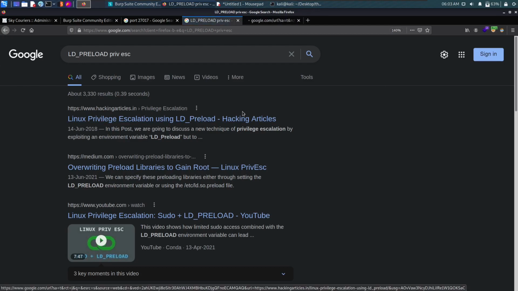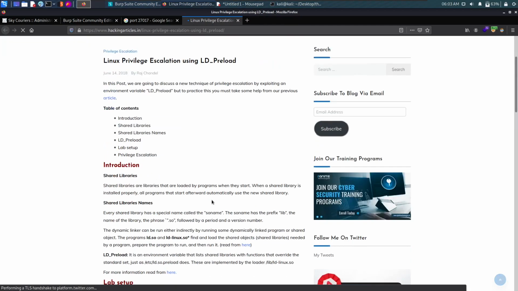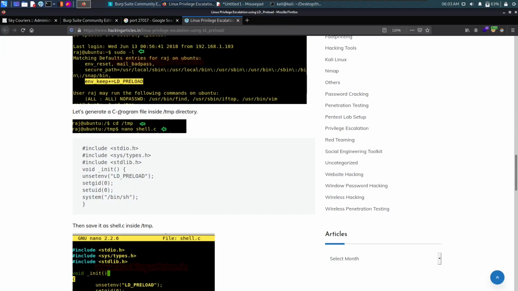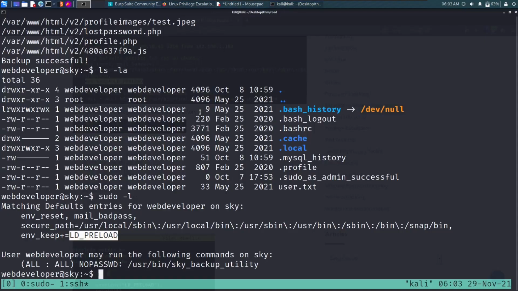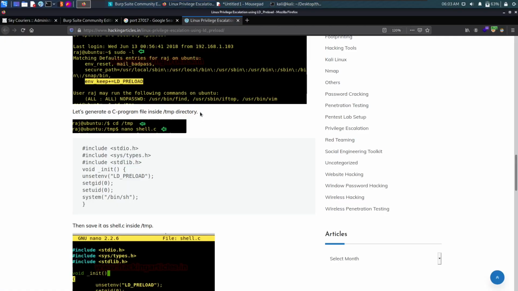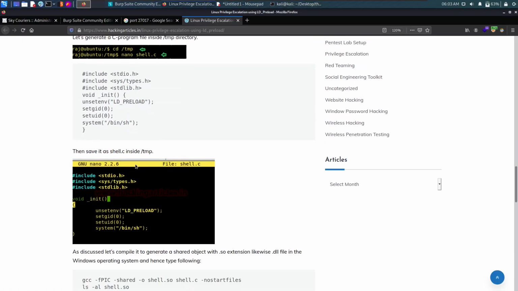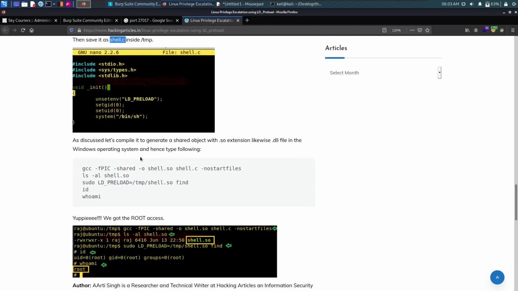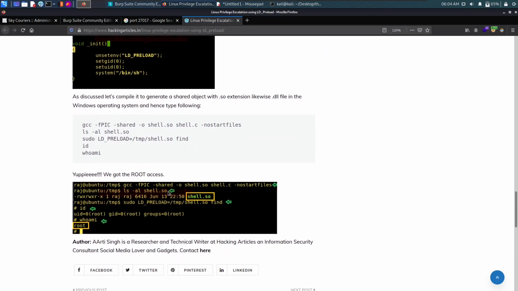And we have an article from Hacking Articles that says Linux privilege escalation using LD_PRELOAD. We need to generate a C program file inside the temporary directory, save it as shell.c inside the temporary directory, then compile it, and then just run it.